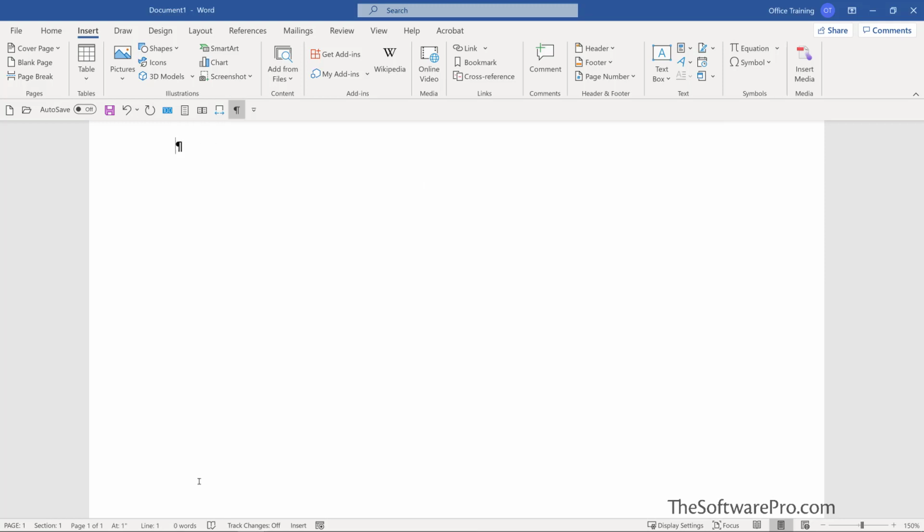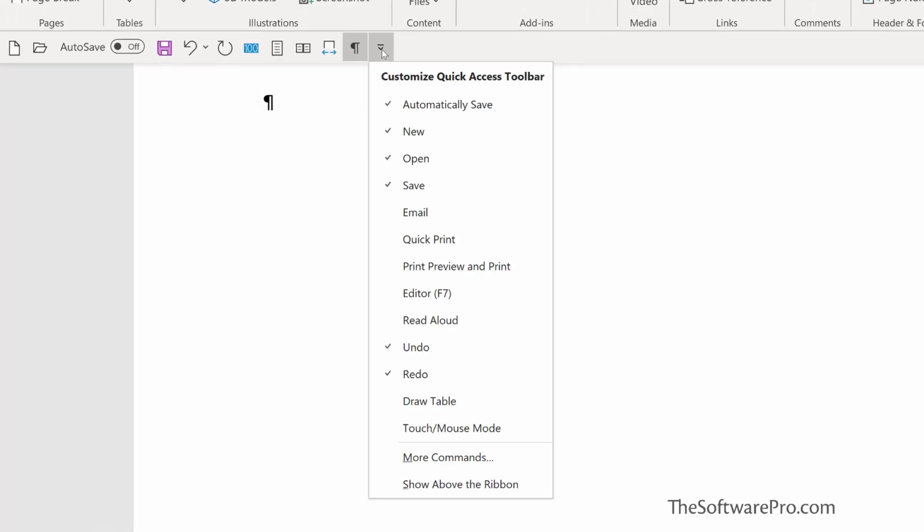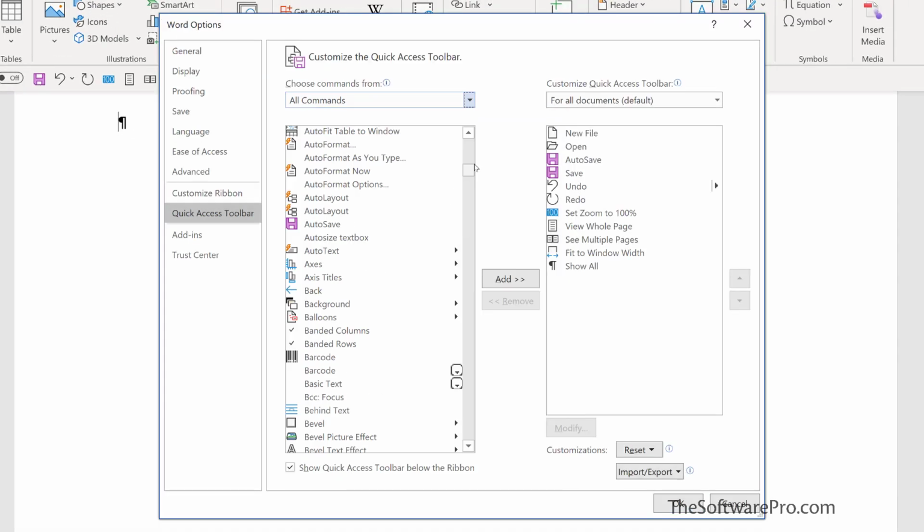And another way to work with auto text is to add auto text to the quick access toolbar. You'll find the quick access toolbar either above or below the ribbon, and then simply click on this drop down arrow to the right. Choose more commands. From here, select all commands and then navigate until you see auto text. Select it, either double click or choose add. It will now be on the quick access toolbar and choose OK.